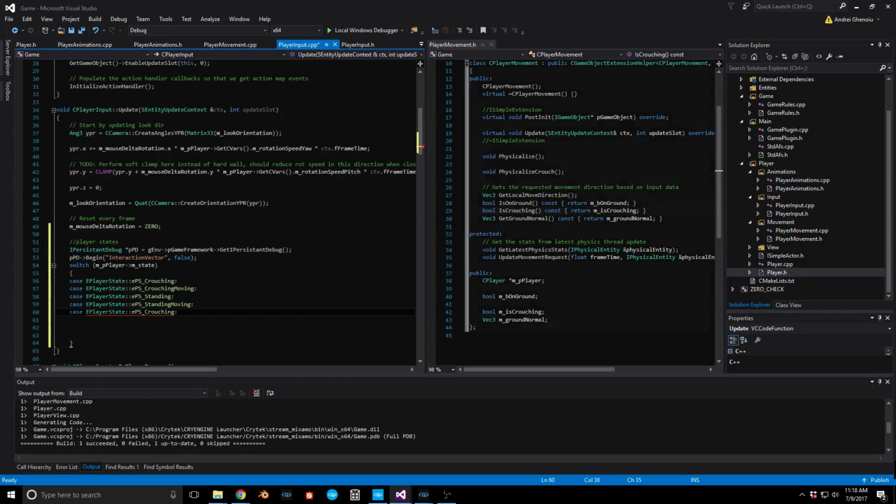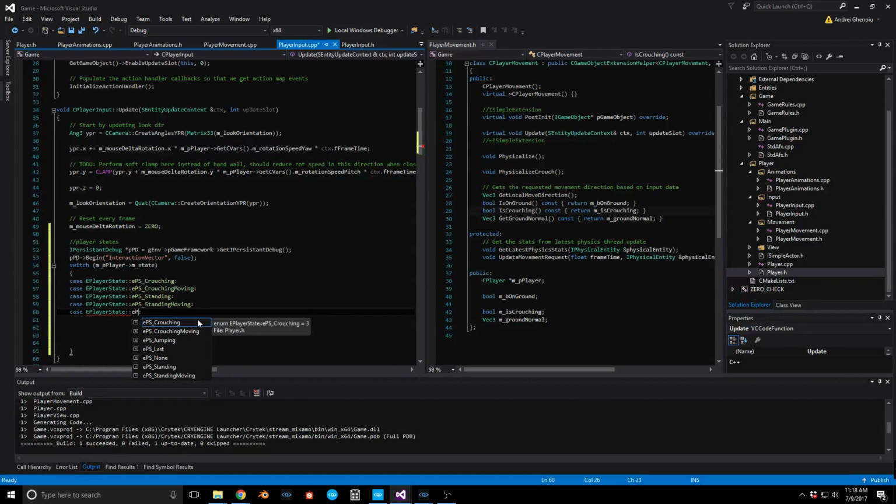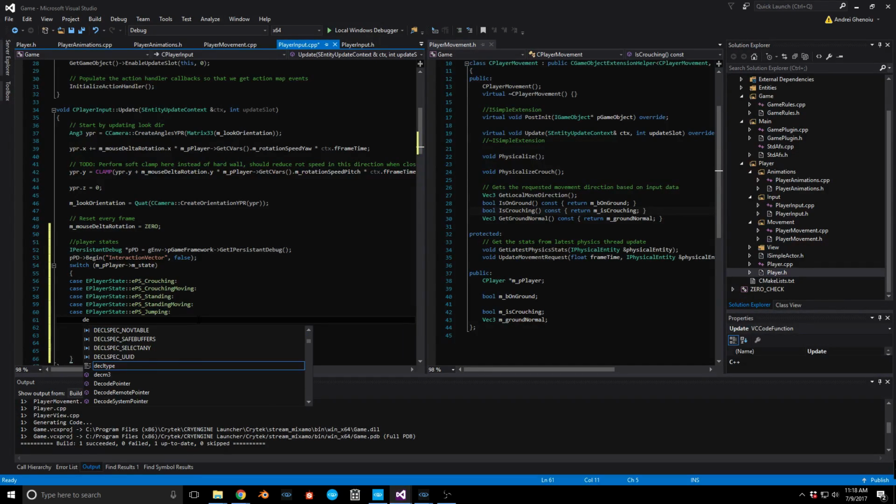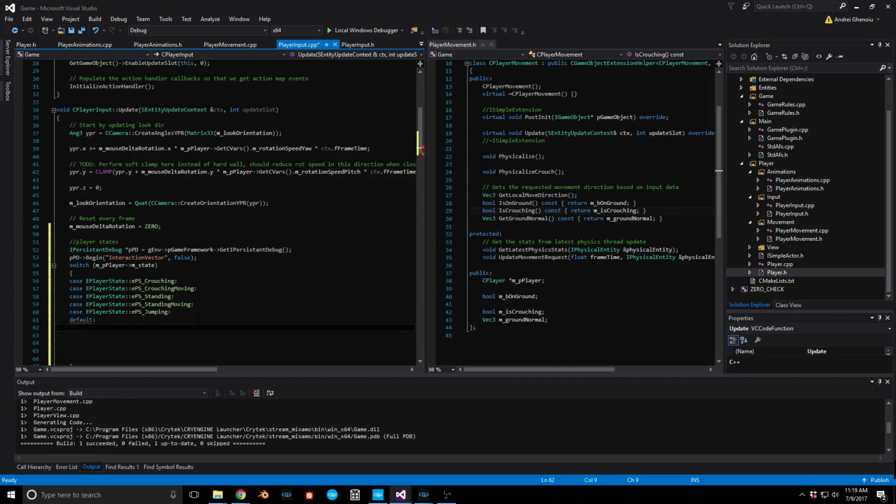and we can also add to this, even though we're not going to use it, the last case, which is, and I already have it selected, EPS jumping, and then the default case, which is just going to have a break in it, and that's it. Okay, so we have our cases.